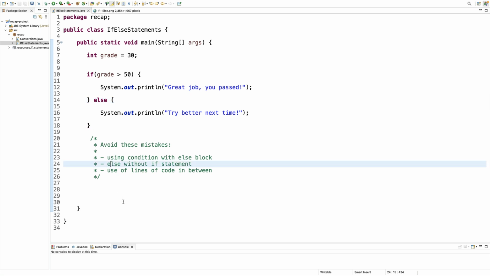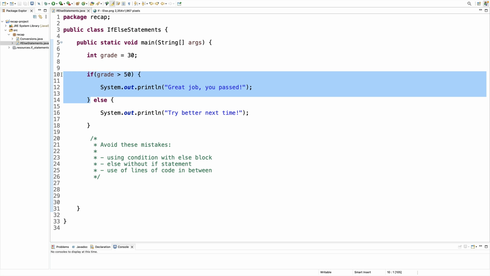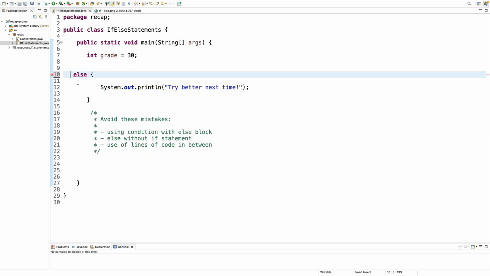Second mistake is else without an if statement. Well, you cannot use else without an if statement. We understood that the else block of code is optional to the if statement, but we cannot use it independently. If we have just else, Java will complain because the else has to be attached to the if statement. So please make sure you do not just use the else part.